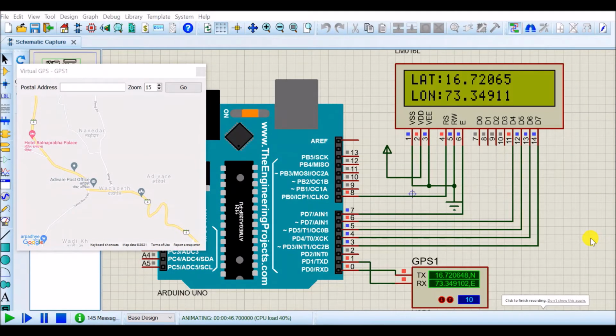Hello friends, in this session we are going to interface virtual GPS and 16 by 2 LCD with Arduino Uno. Here Arduino Uno will read information which is coming from GPS. Information I mean latitude and longitude, and same information will be sent to the 16 by 2 LCD.